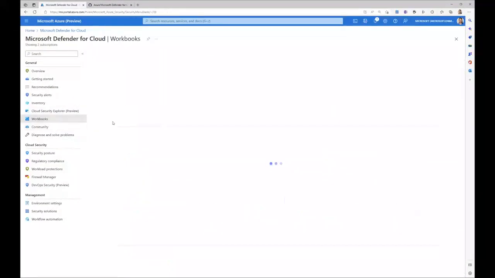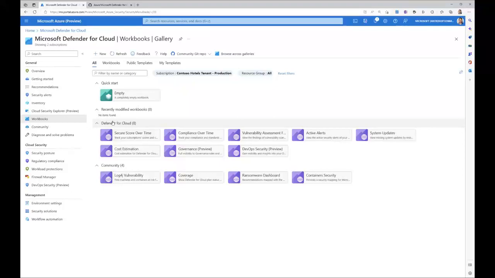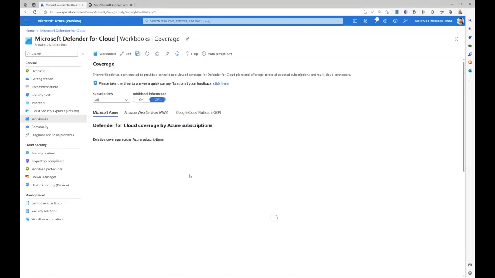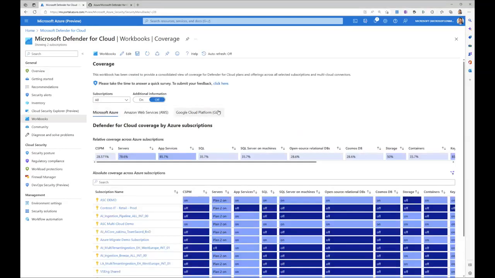And last but not least, as a security engineer, I want to ensure that what I've done, I can also monitor over time. So there are built-in workbooks that I can use, which are rich data visualizations of Defender for Cloud data. I can use things such as the coverage workbook to understand if there are any gaps in plans across Azure, AWS, and GCP. If so, then I can go back and enable the threat detection capabilities on those subscriptions and or the AWS and GCP equivalents of those, as well as use other workbooks.